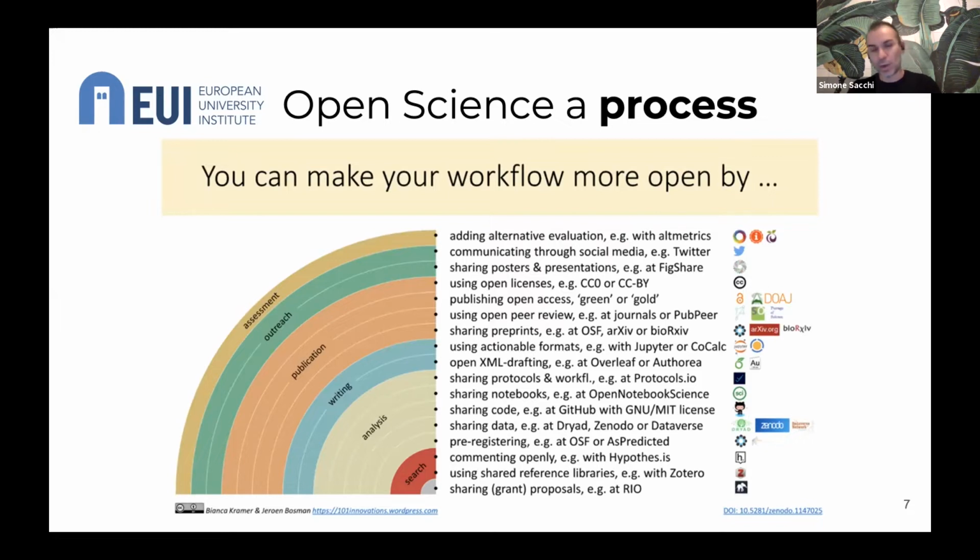And this is a quite famous picture. It's called the rainbow of open science. The rainbow takes steps into the research workflow, which is usually depicted as a round, but for the sake of this picture is just a rainbow. You can start from searching and exploring ideas, collecting data, analyzing data, writing, publication, outreach, and assessment at the end.